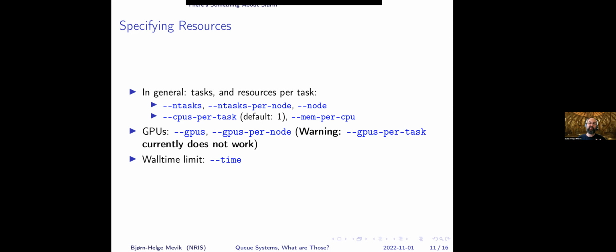But currently there is a bug in the current version of Slurm, the one that we have at least, that makes this not work. Your job will be accounted for a lot more than it should be, and I think on Saga it won't even start. So currently we can't use that, unfortunately. Hopefully that will be fixed in a while.